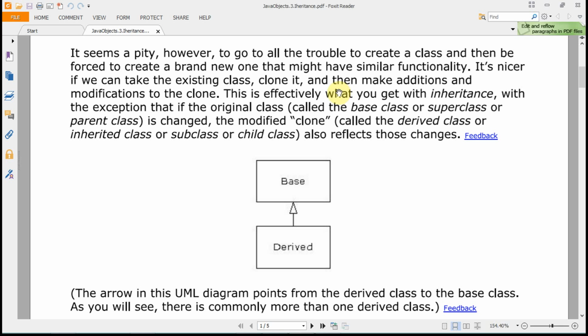It's like you're taking a class and you're adding to it or changing it in some way, but it remains connected to the base class. Okay? So while we are all about the base class, we're also all about the derived class. I guess you could say that.